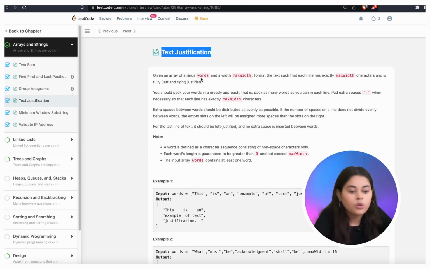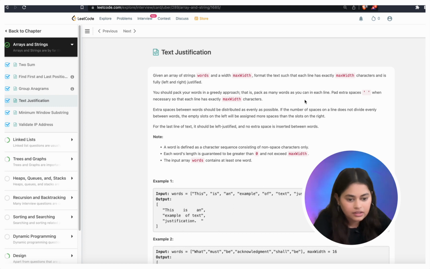Given an array of string words and a width max width, format the text such that each line has exactly max width characters and is fully left and right justified. You should pack your words in a greedy approach, that is, pack as many words as you can in each line. Pad extra spaces when necessary so that each line has exactly max width characters. Extra spaces between words should be distributed as evenly as possible. If the number of spaces on the line does not divide evenly between words, empty slots on the left will be assigned more spaces than the slots on the right side. For the last line of text, it should be left justified and no extra spaces are inserted between words.